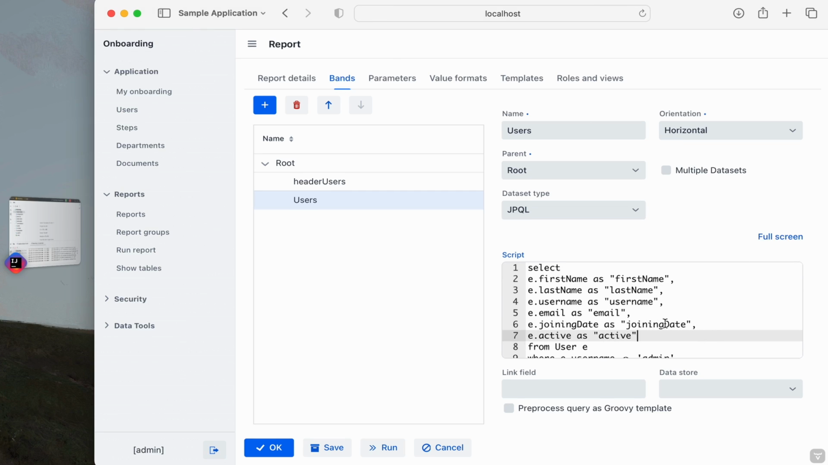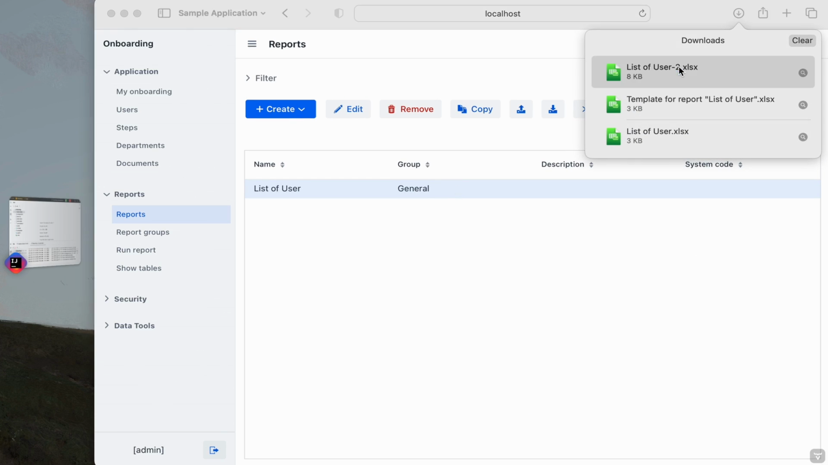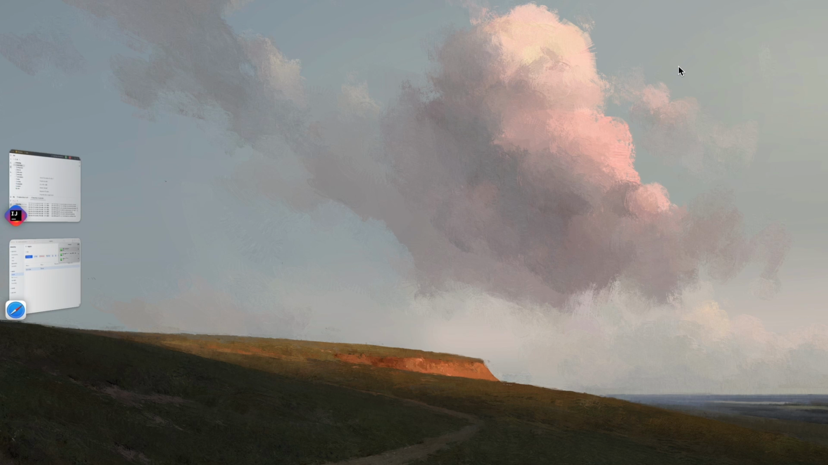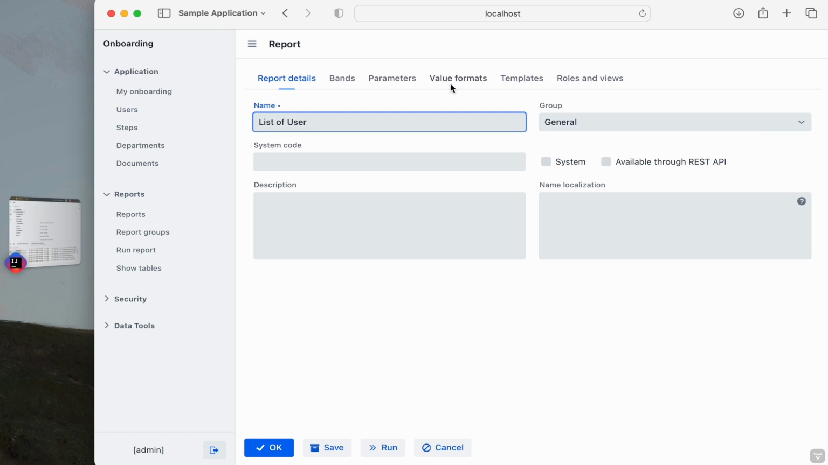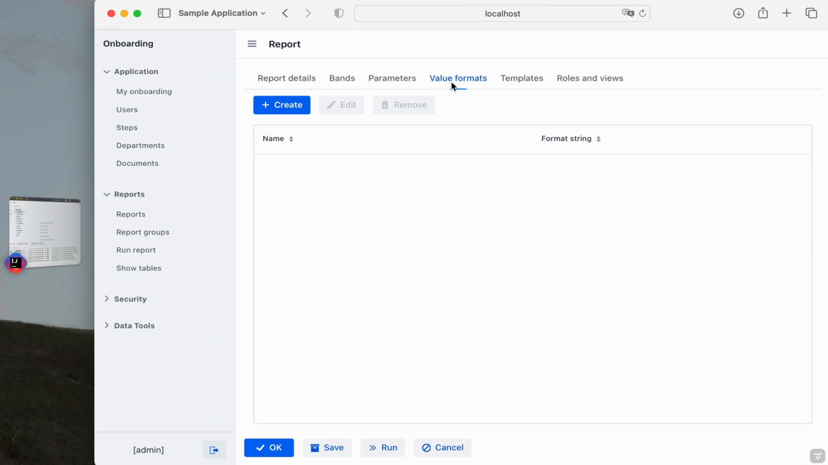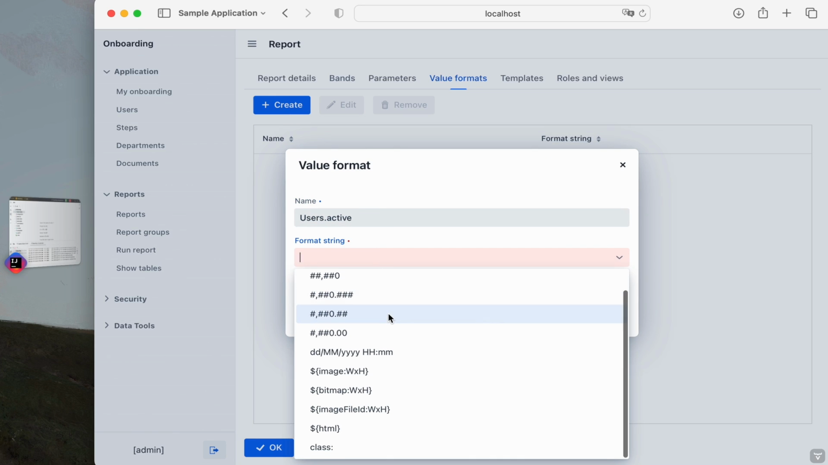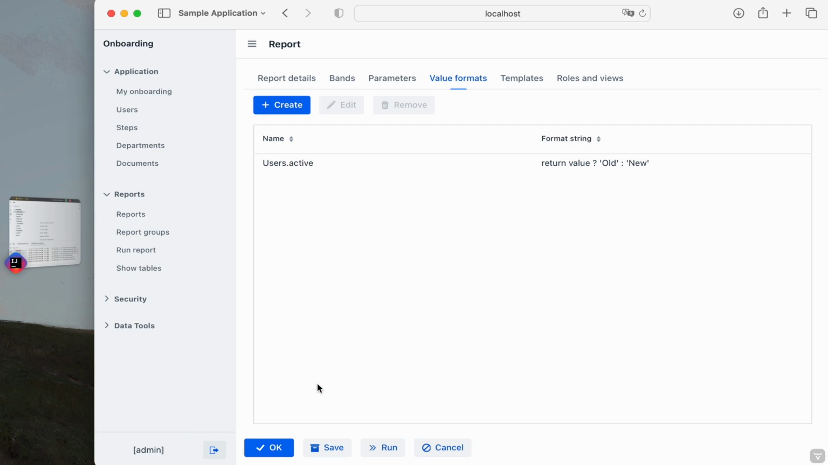With our new template uploaded and band modified, we can run our report again. As we can see, now we have a new column. If we want to change the Boolean values to an informative word, we can go to the value formats in our report section, type the band field we want to change, and either use a default formatting pattern or a custom Groovy script. We'll use a ternary operator to return new or old instead.